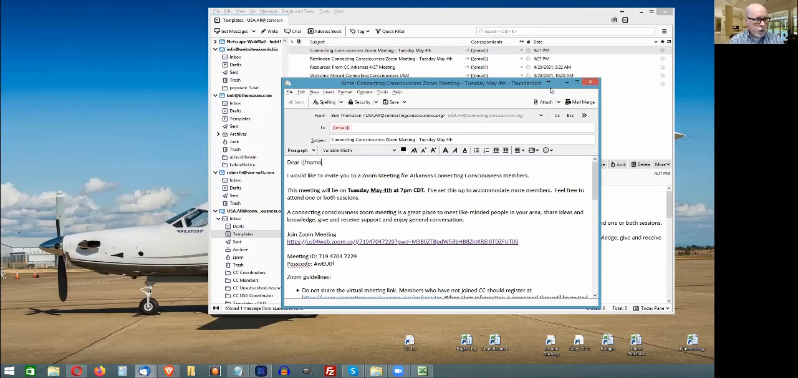So I use the two left squiggly brackets, F name, and then two right squiggly brackets. In this case, I don't have to hit the tab key. I can leave it just like that. I go over here and save it as a template.